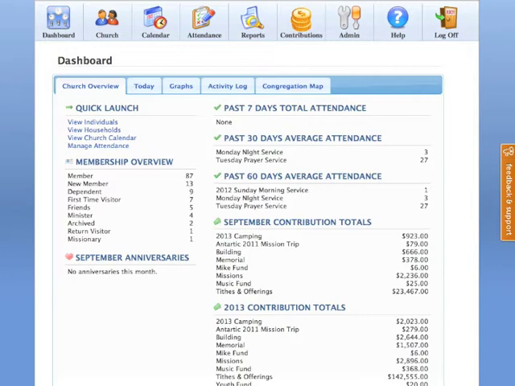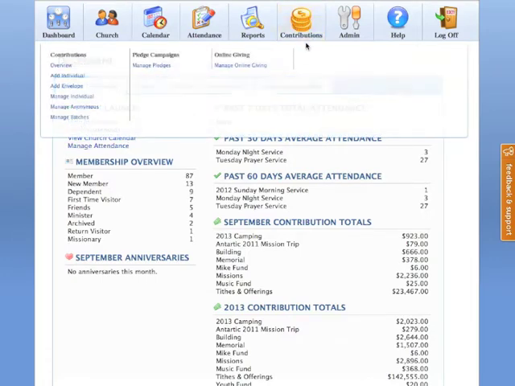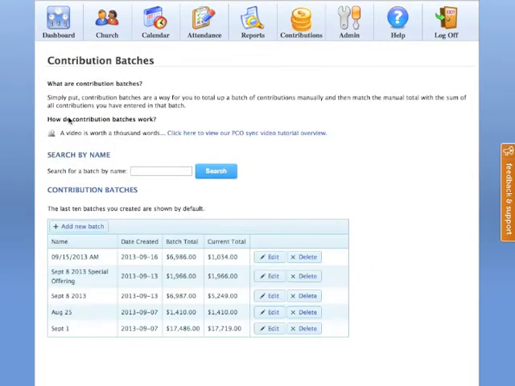Setting up and using the batch feature for your church is easy. Step 1. First, you need to set up a batch. To do that, just simply go to Contributions in your program, go to the Contributions column, and select Manage Batches at the bottom of that.